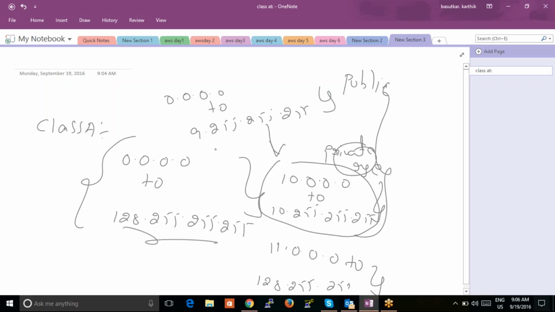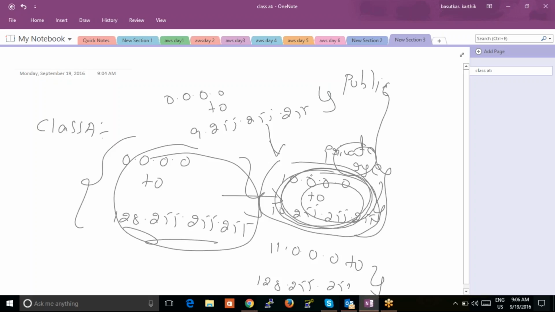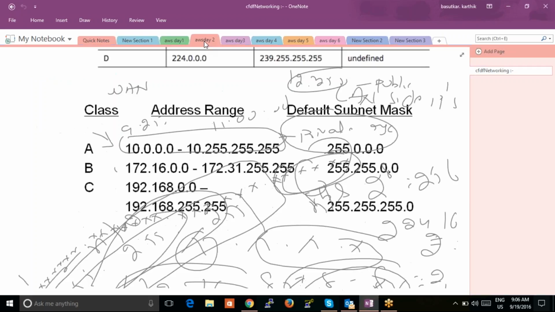So on the entire class A range, he segregated some range and called it the private range. Whatever the remaining leftover IP addresses of this class A, he called public range. You got it? Whatever LANs we create, we'll create under these private ranges of each and every class. What are the private ranges of the classes? From the table you can see these are all the private ranges of class A, class B, and class C.